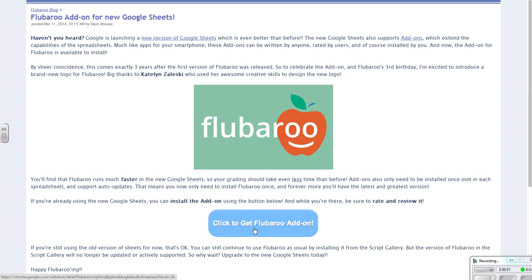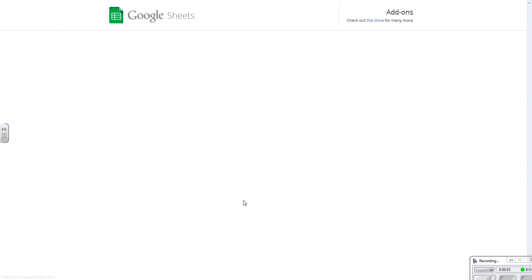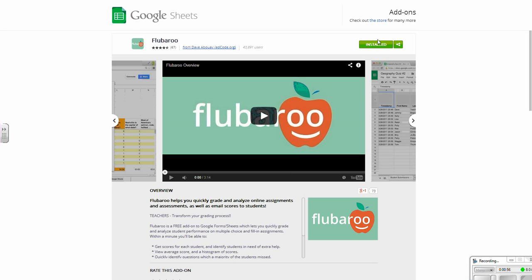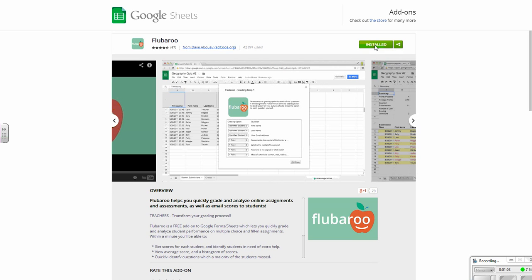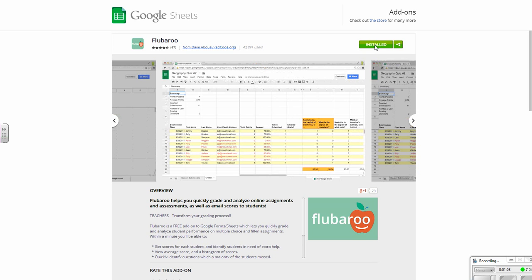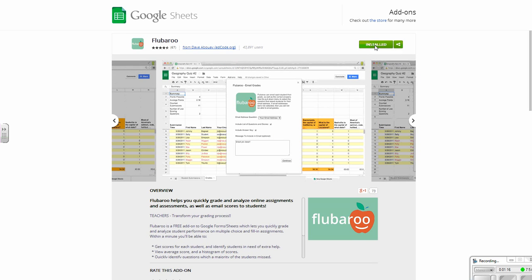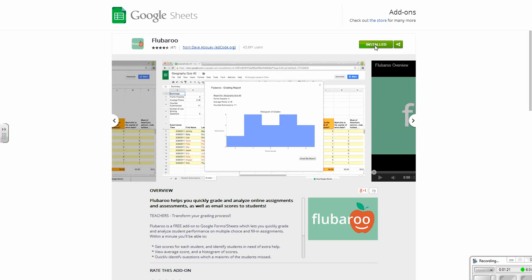functionality. So we're going to click to get Flubaroo, and you will notice that on my computer I already have it installed. Here you would have, instead of this green symbol, I believe a blue symbol that says free. You would click that, and then you would be brought to an untitled spreadsheet, and it will ask for your permission, just like a phone app, and you will accept those permissions, and it will ask for permission to access your Google information, that sort of thing.